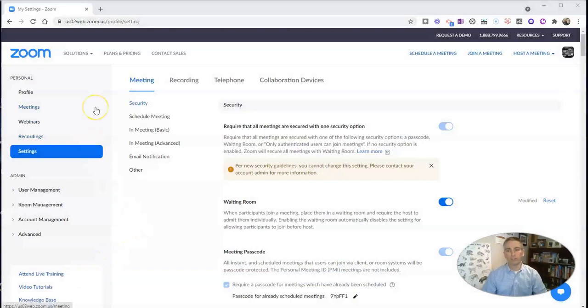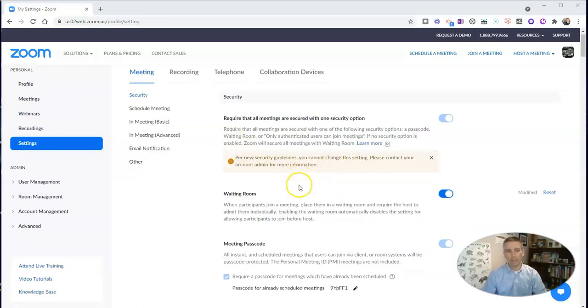So I'm in my Zoom account. Now, I'm using a personal Zoom account. If you're using a school-issued Zoom account or a corporate-issued Zoom account, you're going to need someone in your IT department to enable this feature for you. But if you're in a personal account, let's go ahead and go to the settings, and we're going to scroll down to our settings in the meeting.